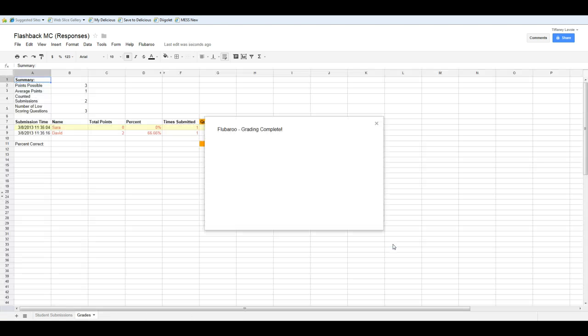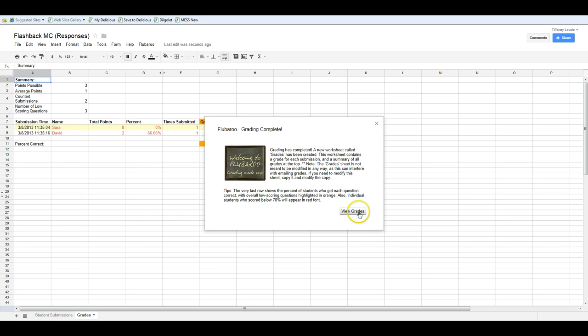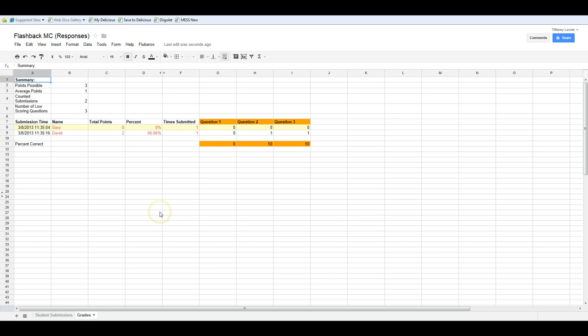Flubaroo has now graded our assignment, and we can choose to view the grades. What we see here is that Sarah received 0 points and David received 2 points. Here's their percentage, and here is how the class as a whole scored on each question.